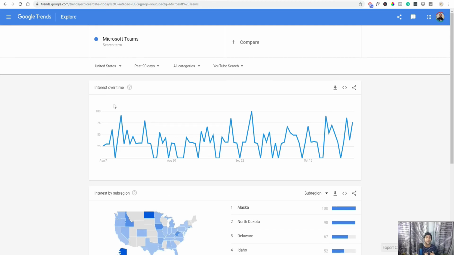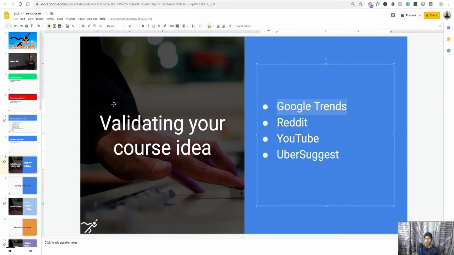Now this isn't the only place you can go to validate. There are multiple places you can choose. You can choose only one and be done, but I'm going to show you 4 different places that you can go and validate. So Google Trends, Reddit, YouTube, and UberSuggest. Now let's move on to Reddit.